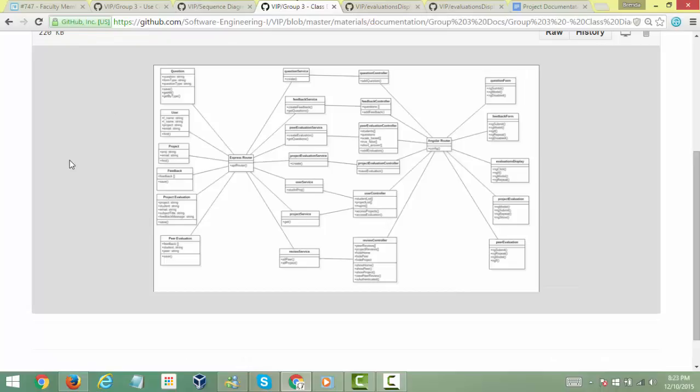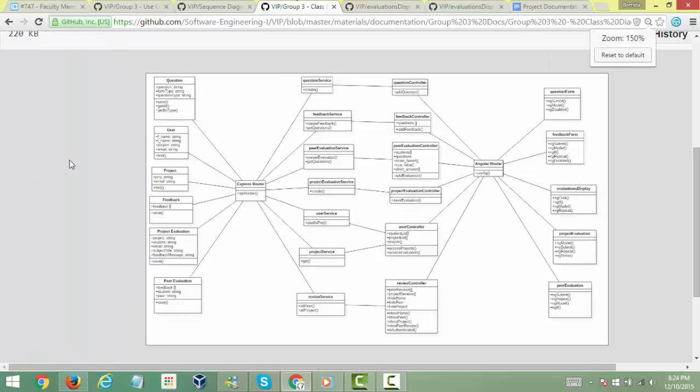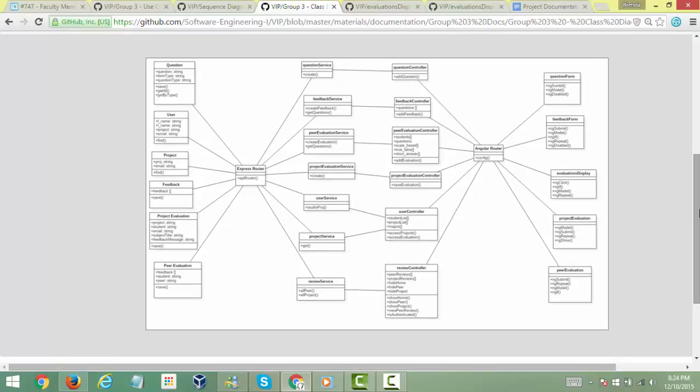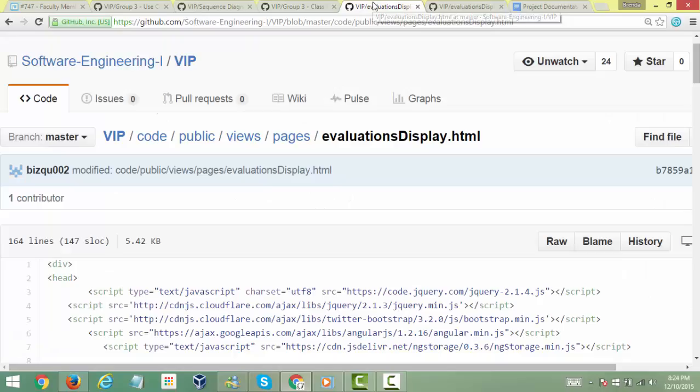This is the class diagram. As you see, the API router binds the user and project models to the respective services, which are in turn called by the controller and displayed in an HTML page. Now we may go to the GitHub repository to see the code.